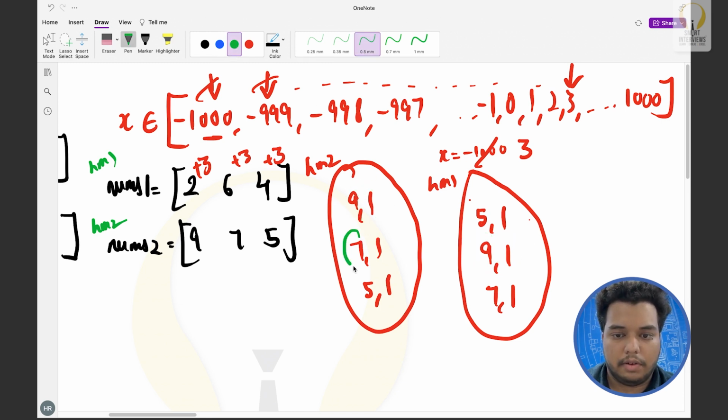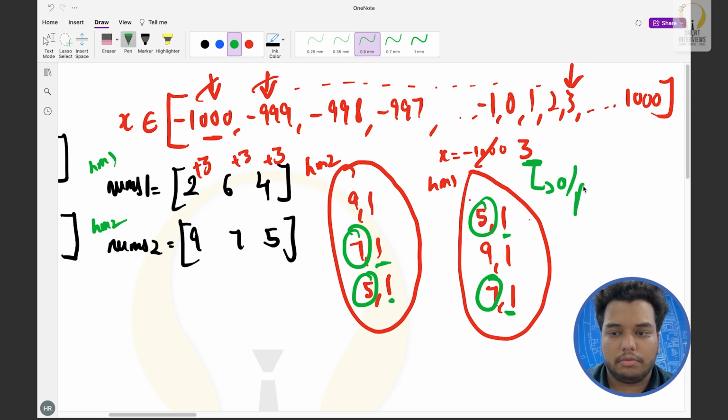I will check the next value 7. Do I have 7? Yeah, I have 7. Compare the values 1 1. Yeah. Do I have 5? I have 5. Compare the values 1 and 1. So yeah, this is my required answer, and I will return 3 as my output. Okay. So this is going to be my approach. Let's try to code it up.